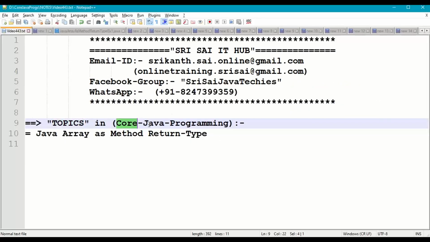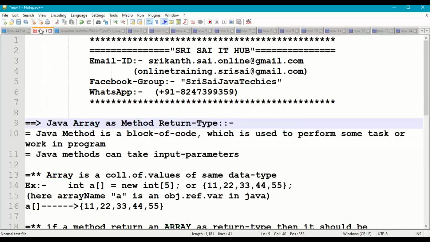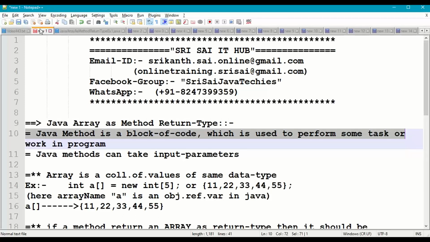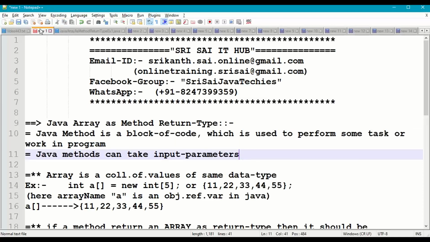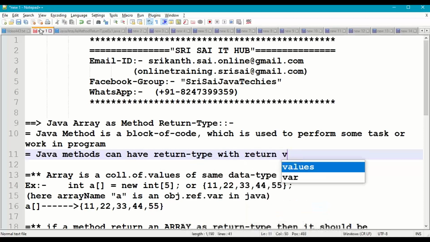In this video of Core Java Programming, we are going to discuss the following topic: Java Array as method return type. So first of all, what is this method return type? Coming to the method, a method is a block of code which is used to perform some task in a Java program. Java methods can take input parameters, and can have a return type with a return value.